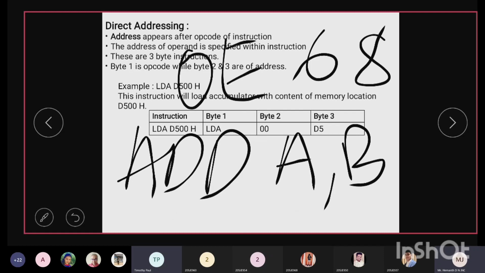Why? Because assembly level language, either in the simulator or when we directly upload it to the hardware, is read in the hexadecimal code system itself. The hexadecimal digits are 0 to 9 and A to F only. So at least try to write these 3 lines in your simulator. Students who have opened the simulator, start typing: MVI A comma 08H, then MVI B comma 06H, then ADD A comma B, then you can end it.